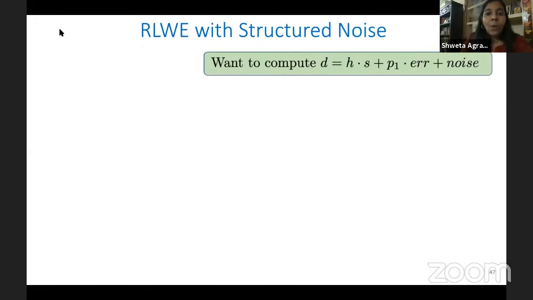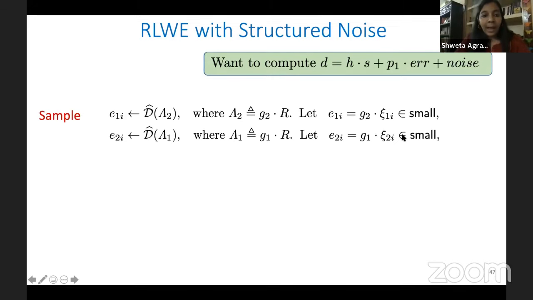Okay, and now I want to compute an encoding of noise, which looks like this, right? So it looks like some HS plus noise plus the message, which in this case is also noise. Now here is the main idea. I'm going to sample my error in a structured way.